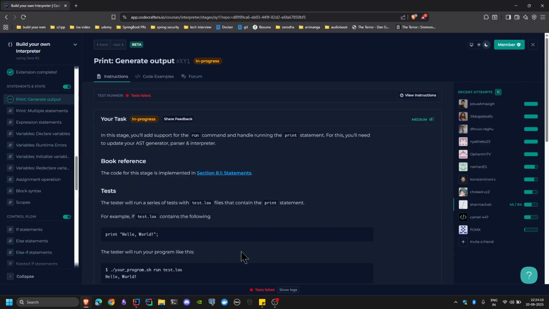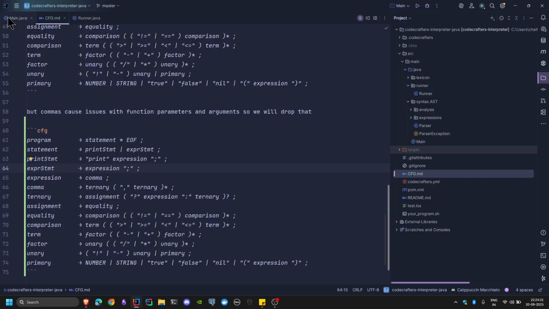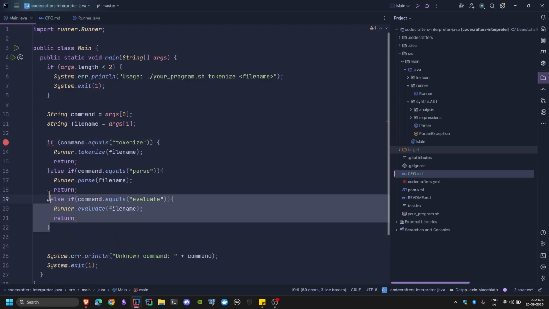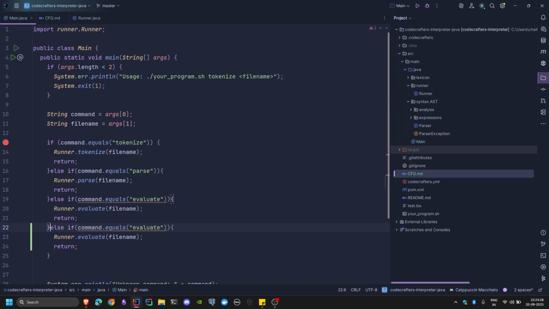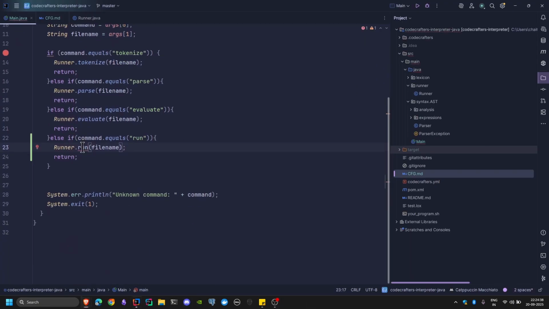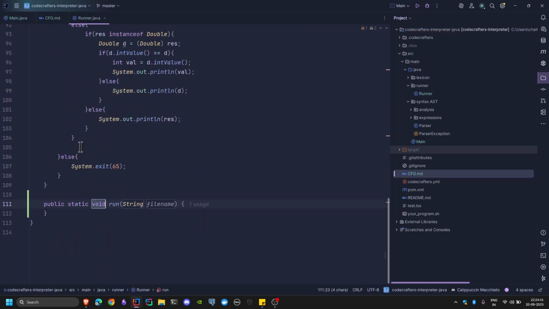So let us just read what they are asking of us. In this stage, we'll add support for the run command and handle running the print statement. Right now in our main class, we do not have the run command. So let me add it. And in case it's run, I'll call the runner.run method. Since this method does not exist, let me create it.